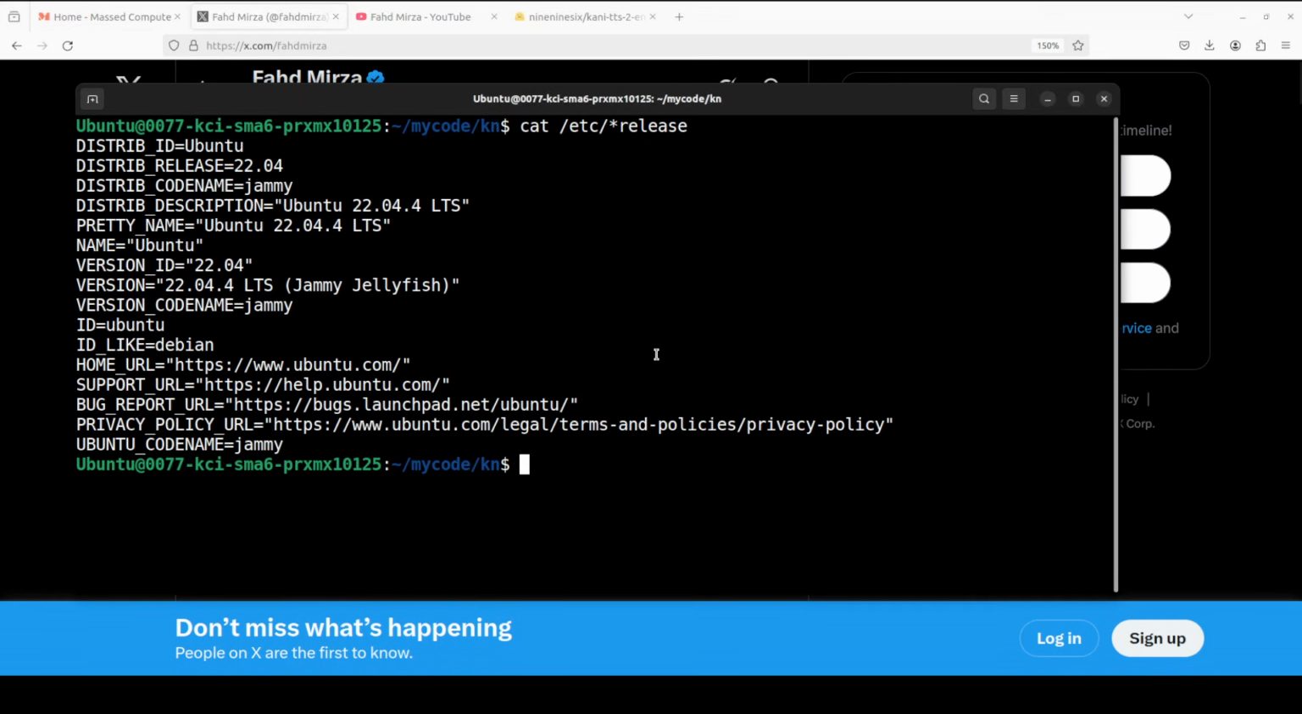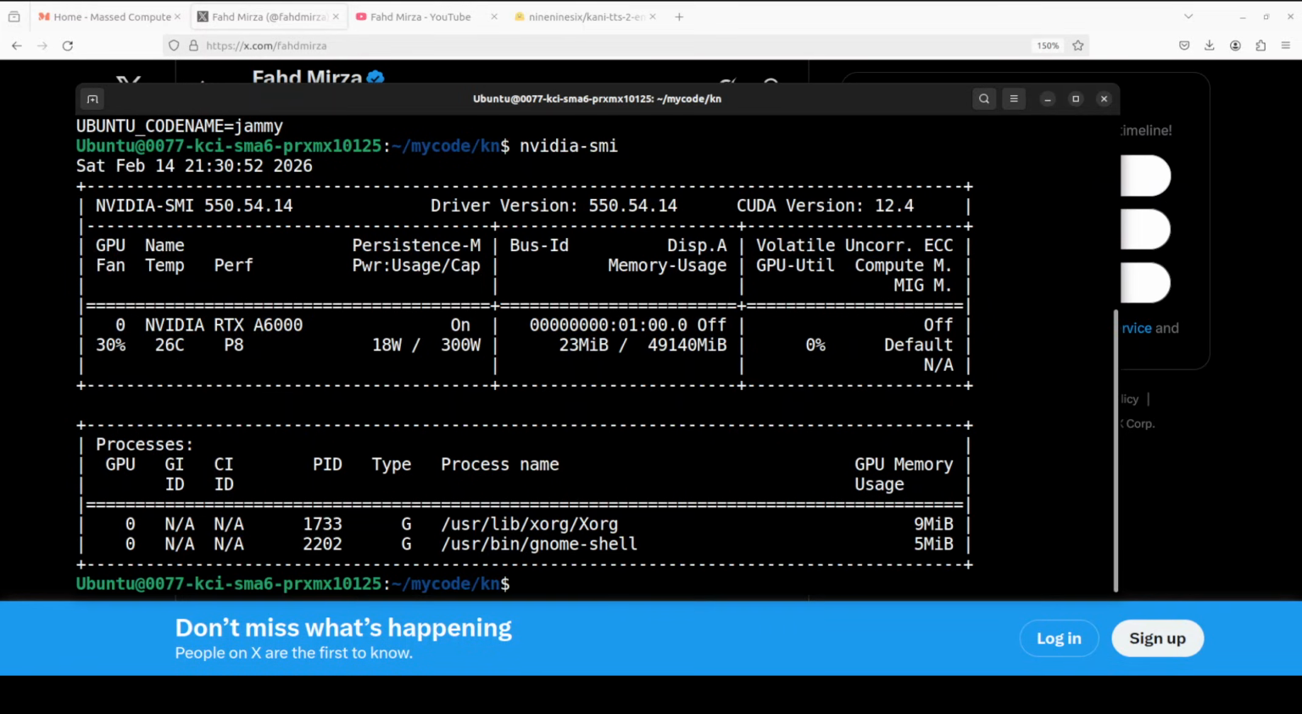I'm going to use this Ubuntu system. I have one GPU card, NVIDIA RTX 6000 with 48 GB of VRAM, but you really don't need that much VRAM, or even you don't need any GPU. I would say the model size is just 400 meg.